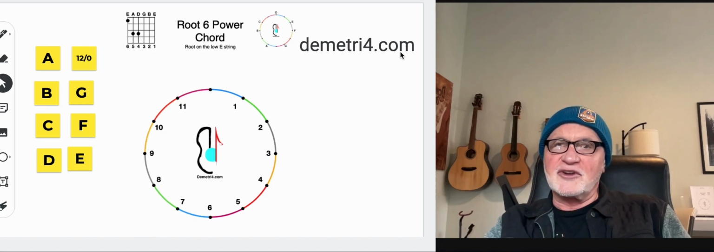Blog number 11, I am introducing the Root 6 Power Chord and the natural notes on the low E string. Objectives: Number 1, learn the natural notes on the low E string. Number 2, learn to build the Root 6 power chord. Number 3, recognize that the note on the low E string is the Root 6 power chord's name.